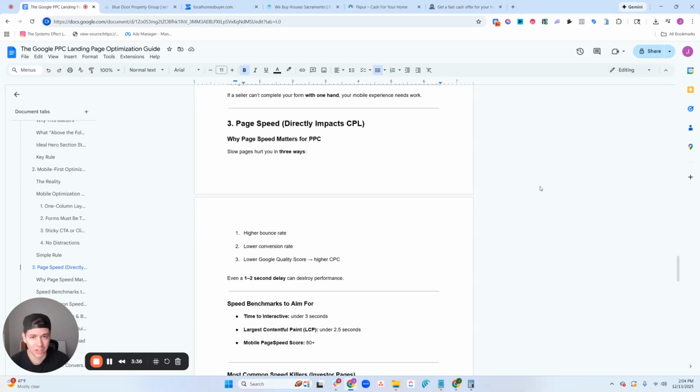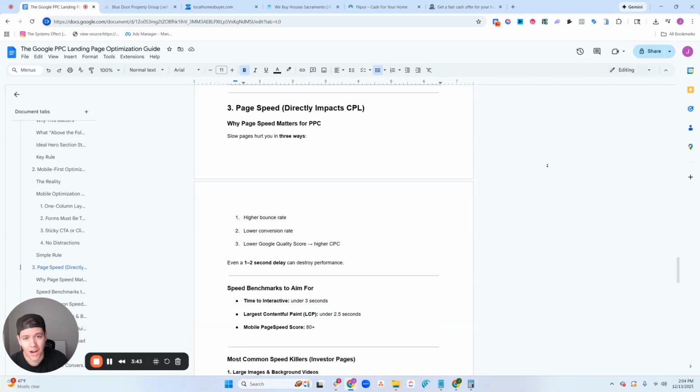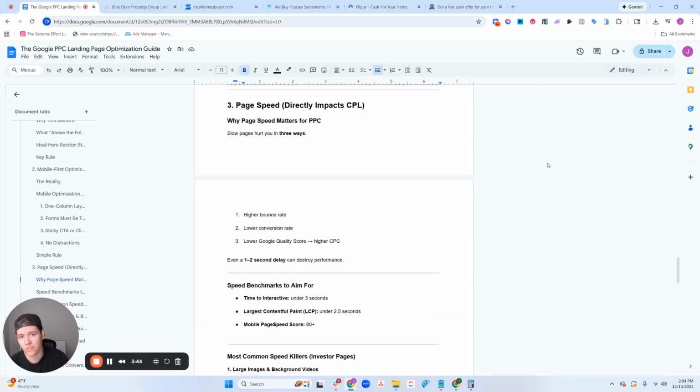So you already paid for that click, and they never even got to see what you were going to be offering them. You'll have a lower conversion rate, and then you'll also have a lower quality score, which will lead to a higher cost per click, right?